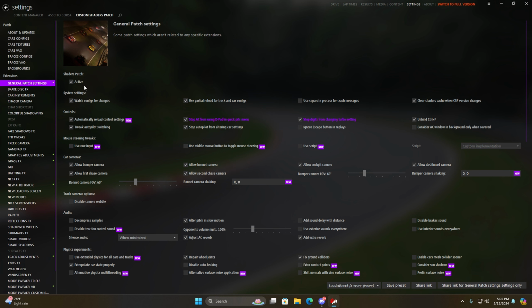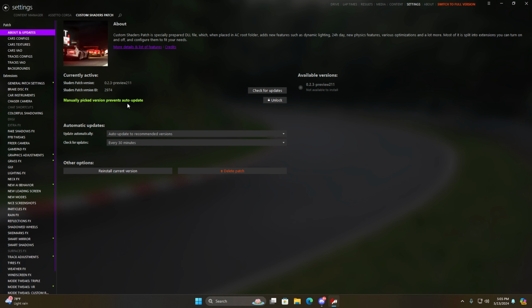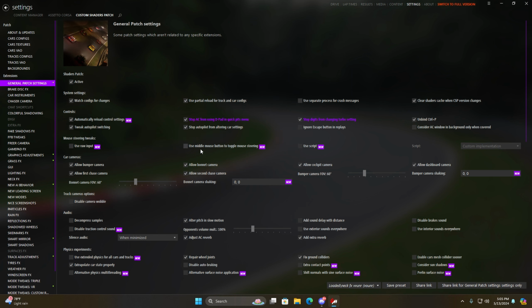So you want to go into your Content Manager. Now before anything, you want to make sure that you have CSP 2.3 preview for the rain effects to work. You get that by, I believe, paying for it on somebody's Patreon. I'll try to find the Patreon and post the link down in the description, because I can't remember where the link was.